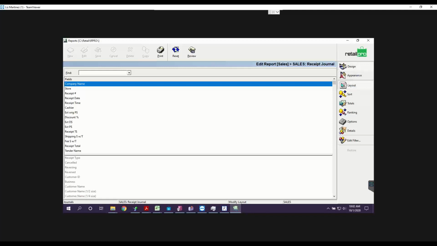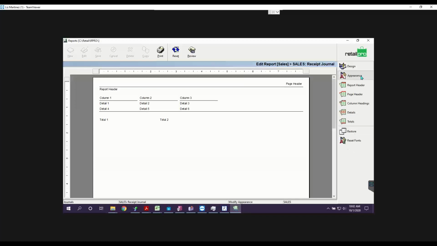So we are under the design layout section, and this is how I can decide what fields will be displayed on this particular report. If I jump back into my appearance, or in the design, you can get a little bit of a heads up on how this report is going to look, and where we can play with more of the font and the details of this particular report.